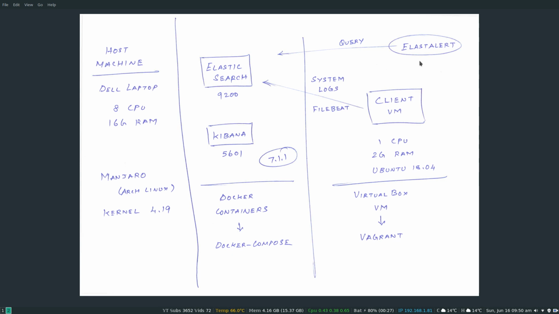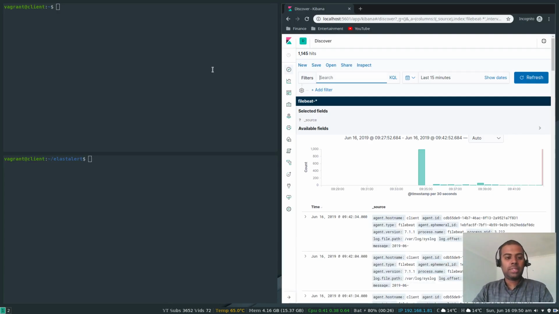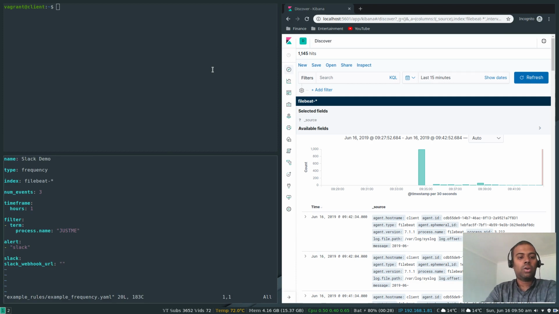Okay, so in the previous video, we used Elastalert to send notifications to the Slack channel whenever there are some patterns that we find in the Elasticsearch. This time we are going to use Jira for that. So if I go back to the terminal, vi example rules, example frequency. This should be familiar by now to you. This is the rule file that we used in the previous video.